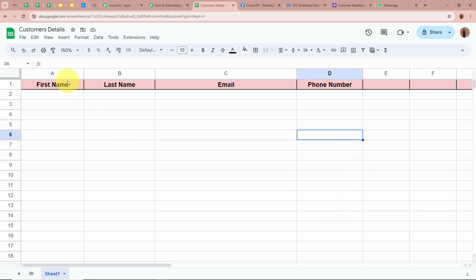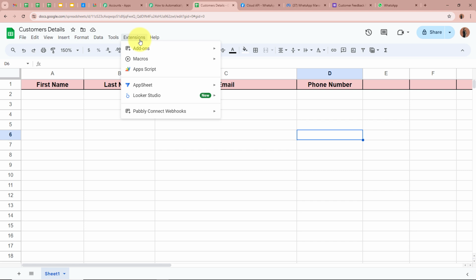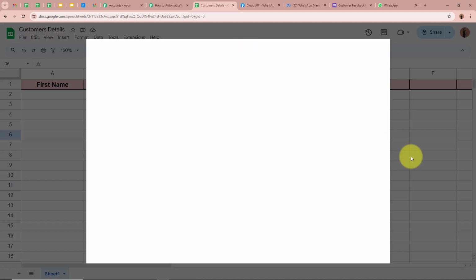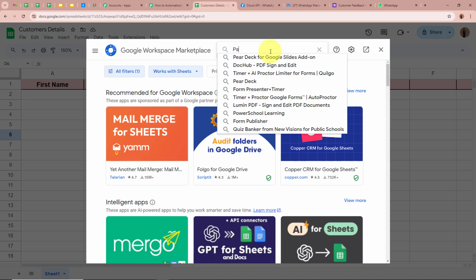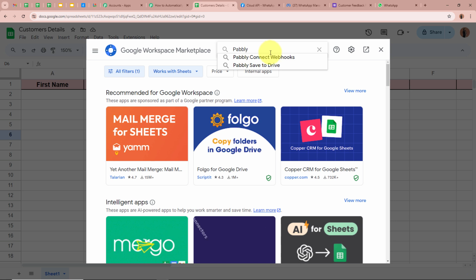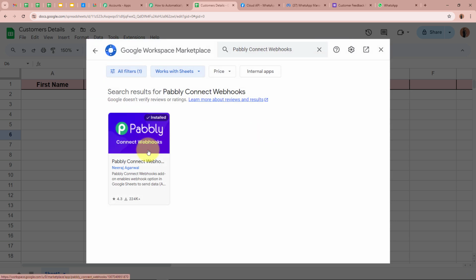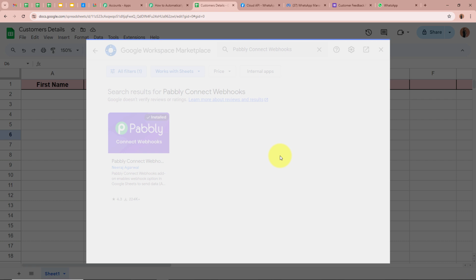And for connecting the spreadsheet, from the options, you have to click on this extensions button. And from extensions, you have to click on add-ons and then on get add-ons. As I do that, a new dialog box is going to appear, in which, on the search bar, we have to search for Pabbly Connect Webhooks. We're going to select Pabbly Connect Webhooks. You can see that Pabbly Connect Webhooks appears. We're going to open it.